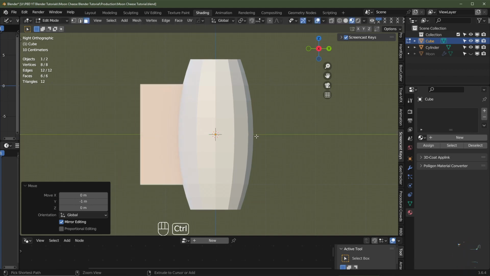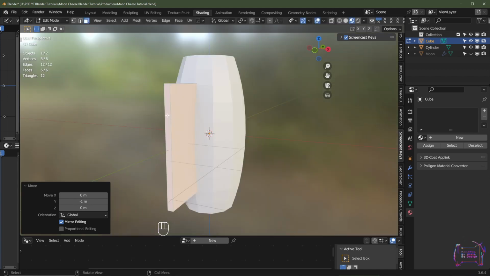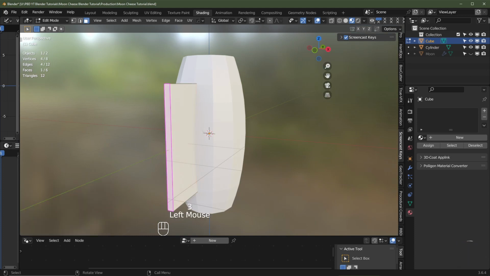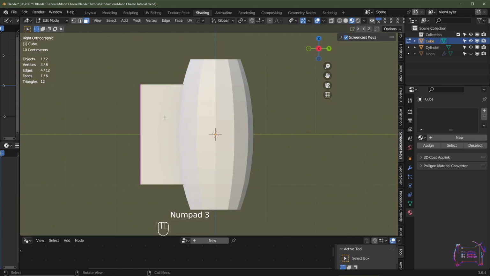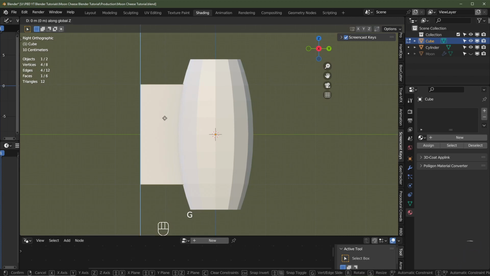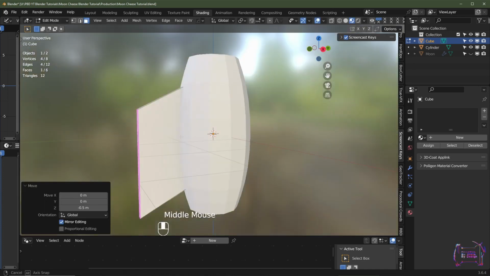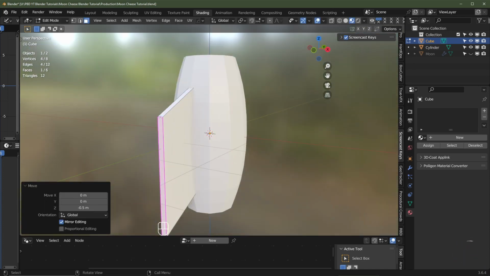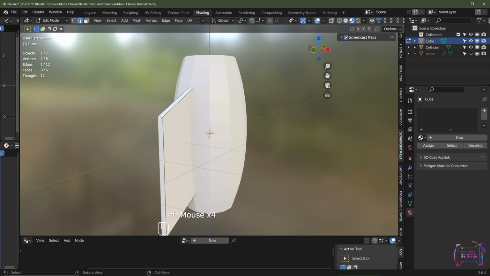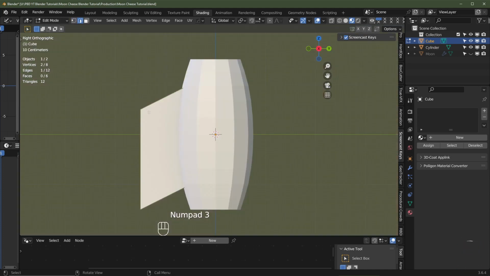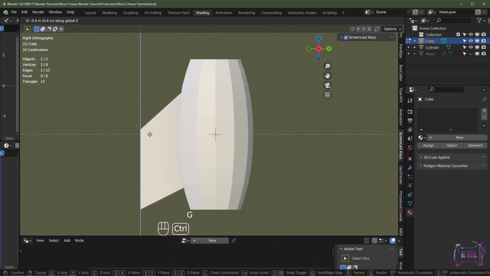to around about there. So then I'll go into face select mode, hit number 3, I'll select this face, go into side view, and then I'm just going to drag this down, hit G, Z, we'll drag it down to around about there. I'll then select this edge, it's number 2, or edge mode, select this edge, go into side view, I'm going to hit G, Z, we're just going to bring this down to around about there.